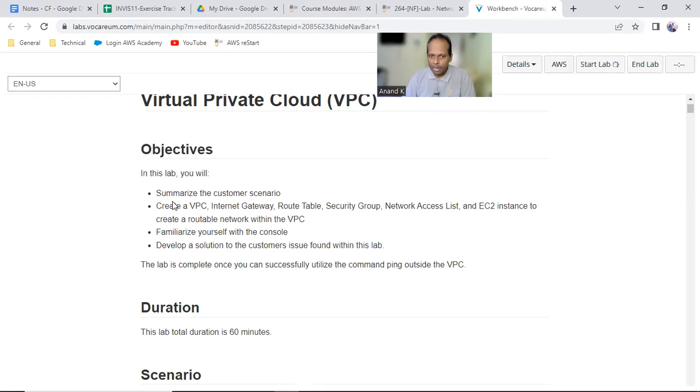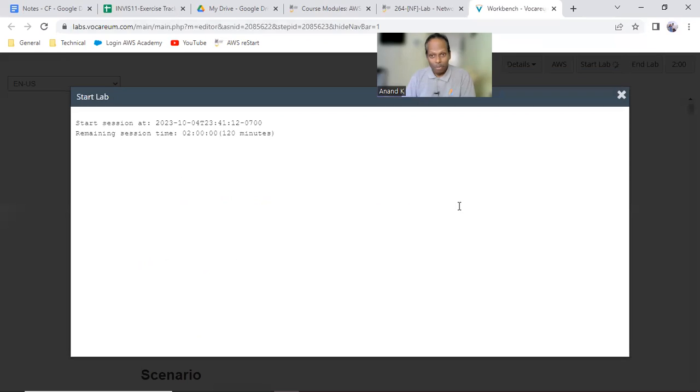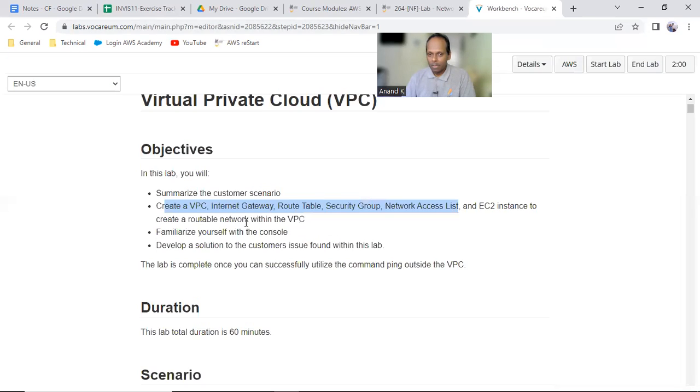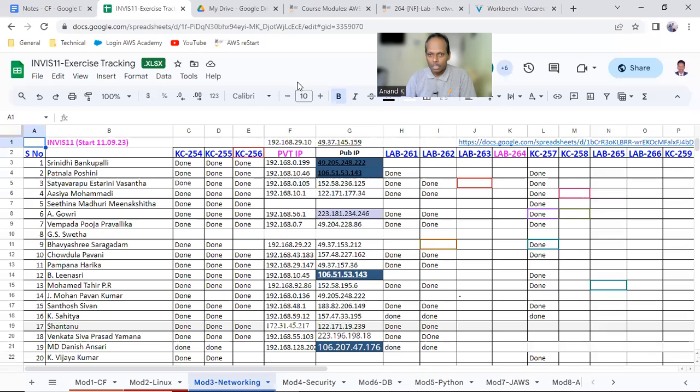Just start the lab. Okay, here also we create a VPC, internet gateway, route table, security group, network ACL, and EC2 instance. Very important lab, this one. Yeah, the lab is ready for you. So familiarize yourself. Very, very important. My suggestion, please do this lab multiple times. Develop a solution for the customer. As I mentioned, this lab, called 264, is a very, very important lab to be done multiple times.